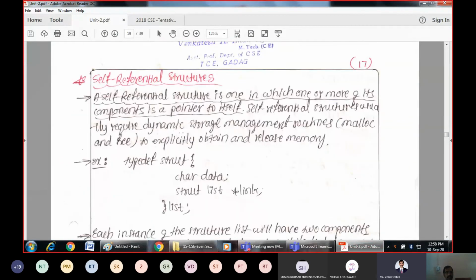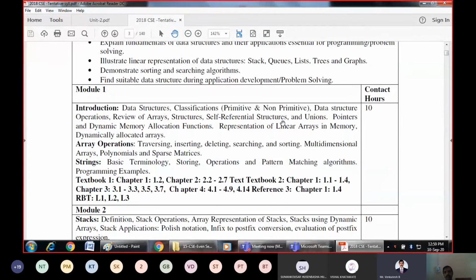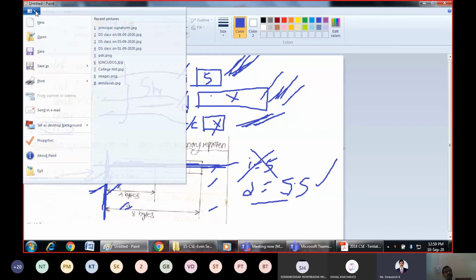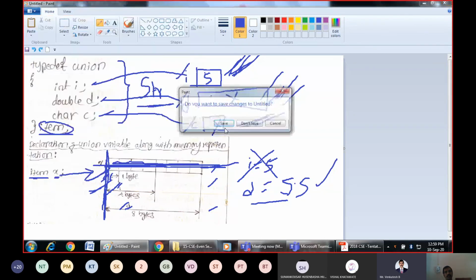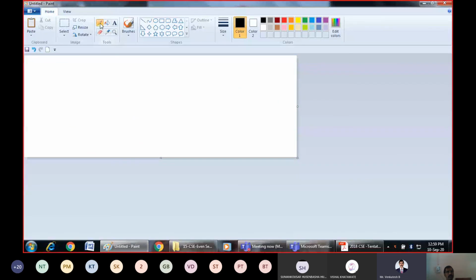This is what we covered yesterday, self-referential structures. When you come back to the syllabus, after unions, the next entity we have is pointers and dynamic memory allocation functions. Pointers, as you all know, are variables which contain addresses of other variables. I hope I need not explain in detail about pointers, but still I'll cover briefly what actually a pointer is.